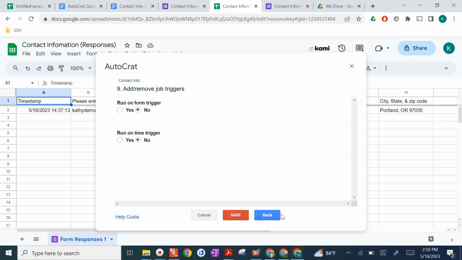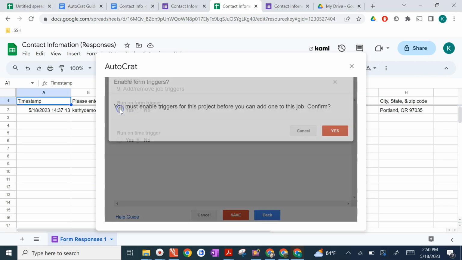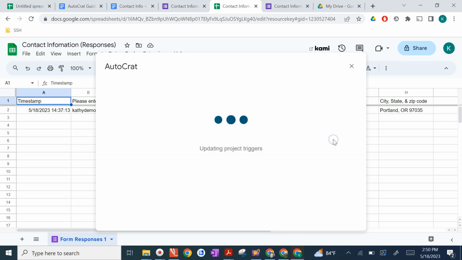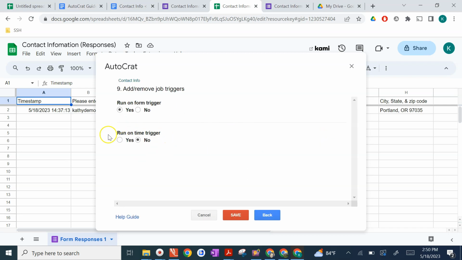Then next. So if I'm doing a form, generally I want it to run on a form trigger. So I click yes. The other option is for you to go in periodically and manually run it. I don't know about you, but I don't have time to go and do that. It's better for me if it comes straight to my email. So I'm going to click yes. And another option is to run on a time trigger where it'll run like every hour. And if there's something new to run, then it'll run. And if not, it will not.